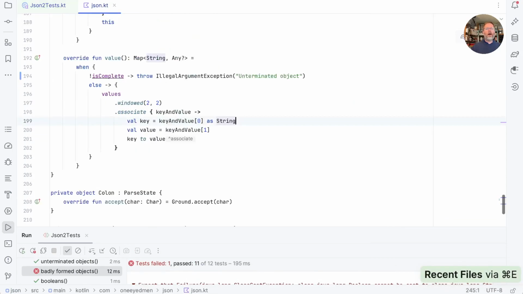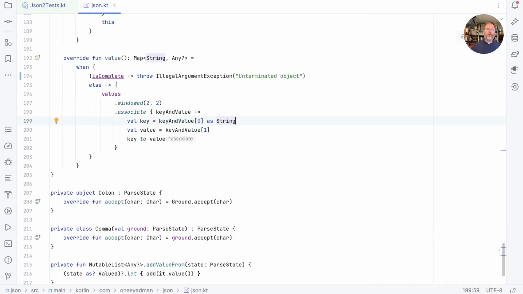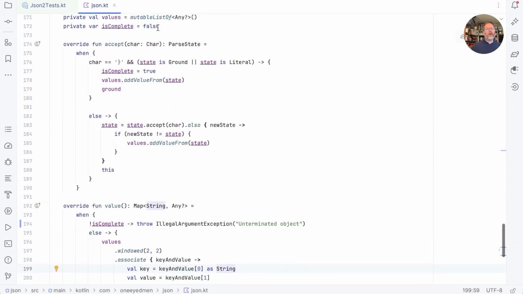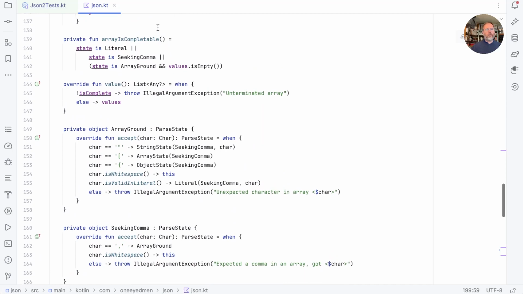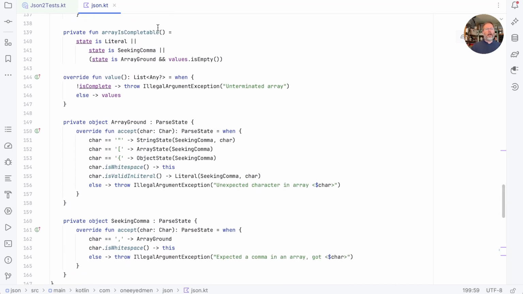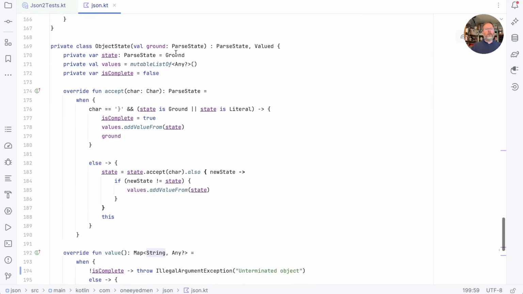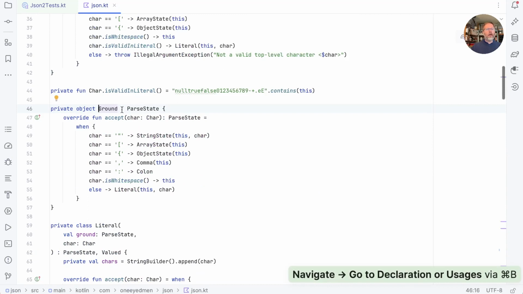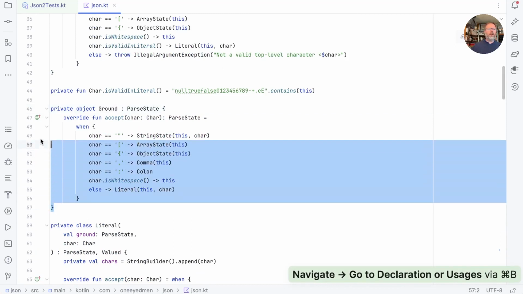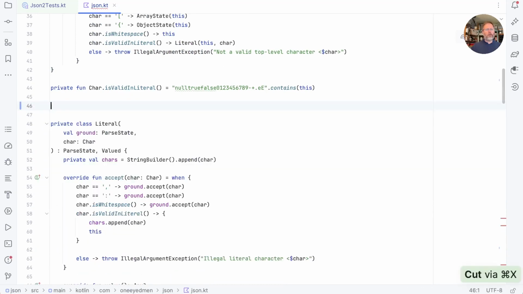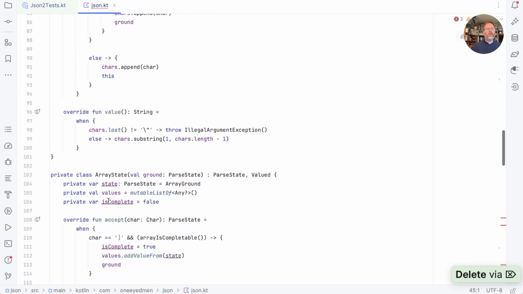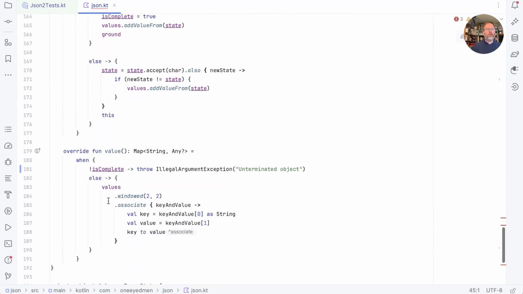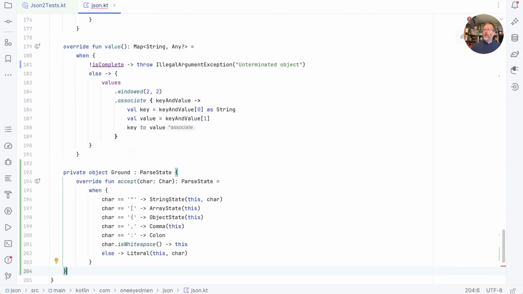Okay then, back to JSON. And I think what we'll do is use our experience from the arrays to allow us to set up more states to get better error messages. So reminding ourselves back in arrays, we had this array ground and seeking comma. And at the moment, though, in object we just have ground. Let's go to there. And this ground is only used in our object now, so I can take it out of here and put it into ObjectState. I'm going to put that down here.